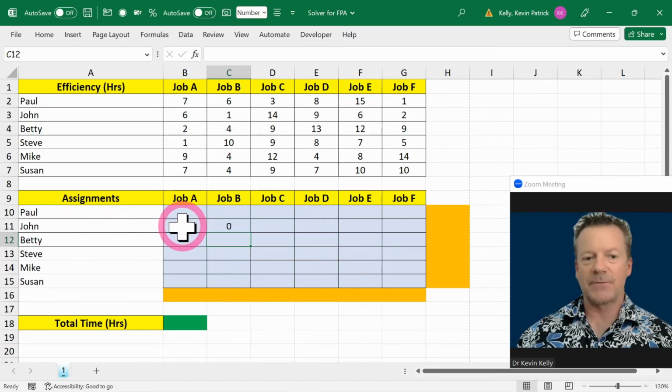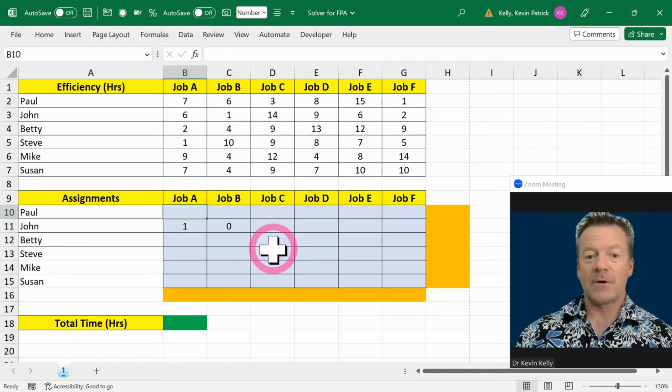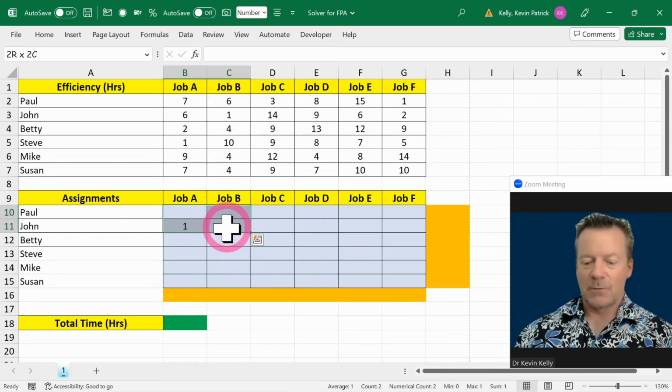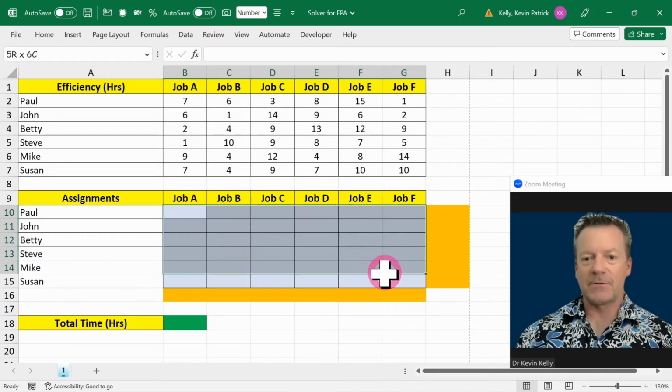And what I want to do is, in this blue rectangle, in this blue matrix, turn them on or off based on whether they're going to perform that job. So if I put a 1 here for John, he's going to do job A. And what I want is for everybody to have a job, all my employees to be busy. So what I want is the blue rectangles to have switches, either on or off, with a 1 or a 0.